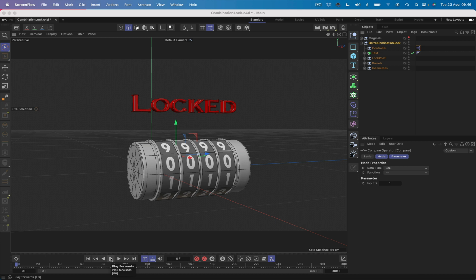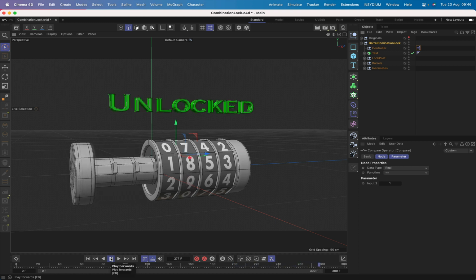And in this one we're going to be making one of these, which is a barrel combination lock. And if we just play the animation here, you can see how this is going to work. Once the code is there, it's unlocked and we can slide the lock post out. And that's the way this works.